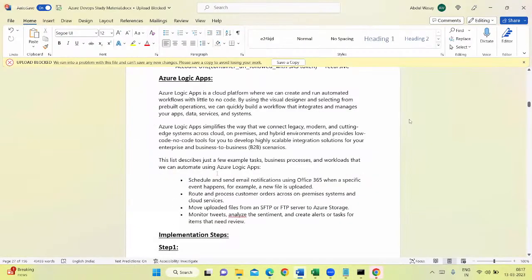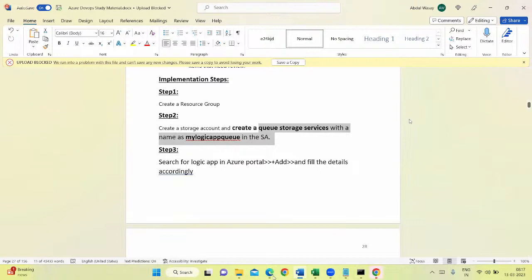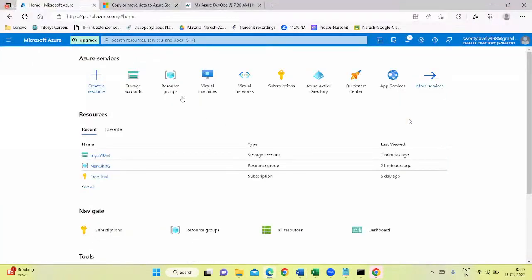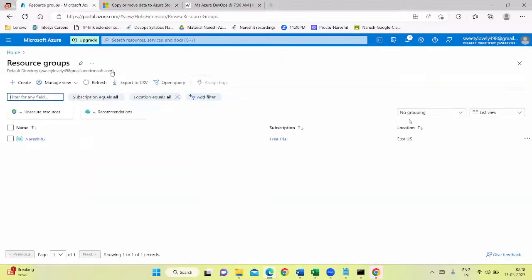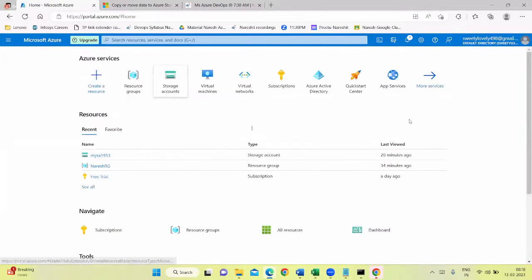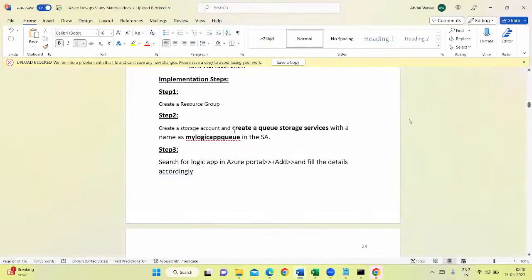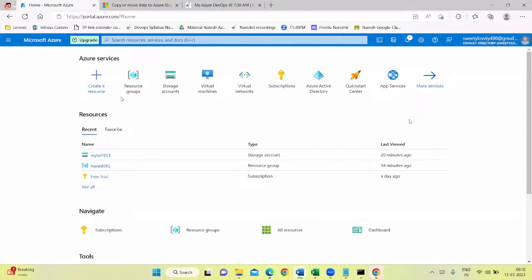Step one, first create a resource group. Create a storage account, and again create a queue storage service. We'll go practically, not just by reading manually. It won't make us understand much. Practically we'll do it. The resource group is already there. I'm not going to create any new resource group. Naresh RG is there, fine. What I'm going to do is create a storage account and create a queue storage service with a name as this one. So just go here, create a new storage account.